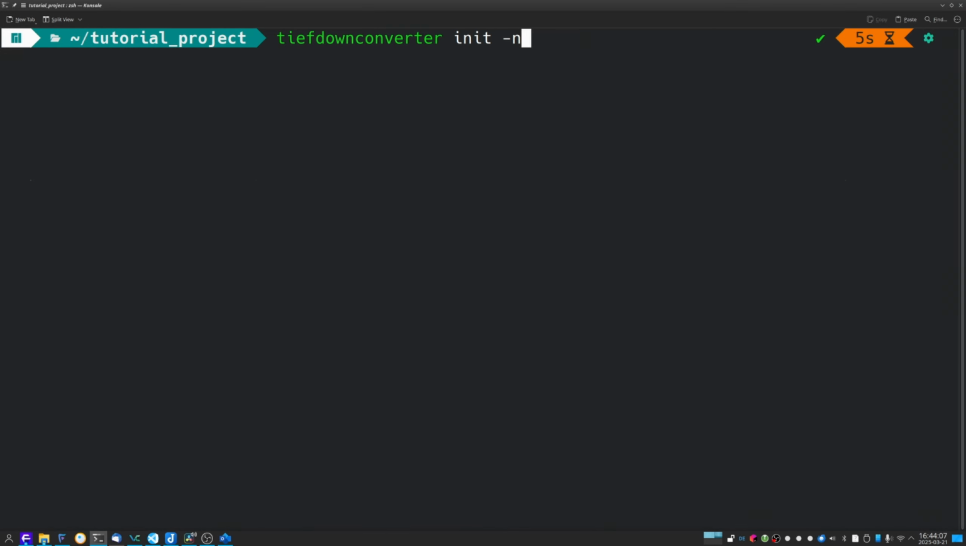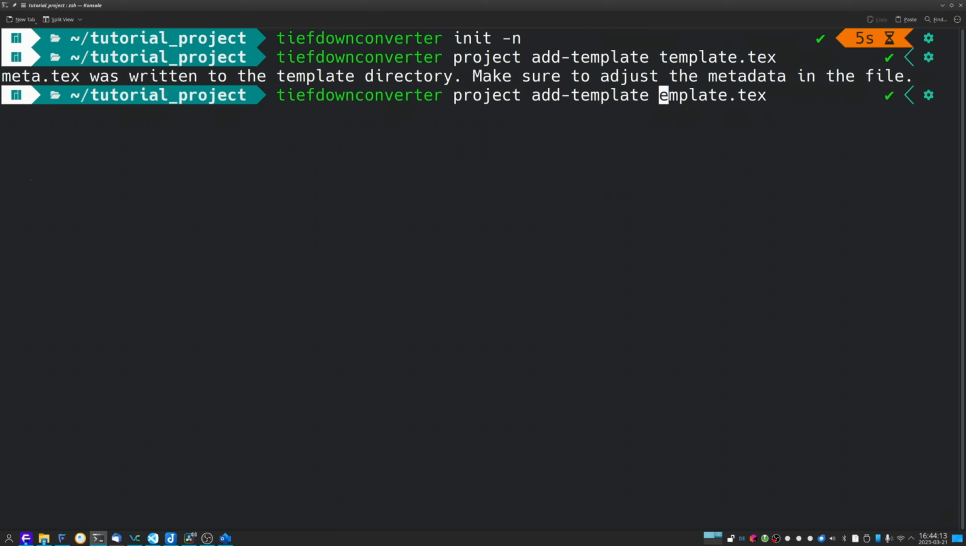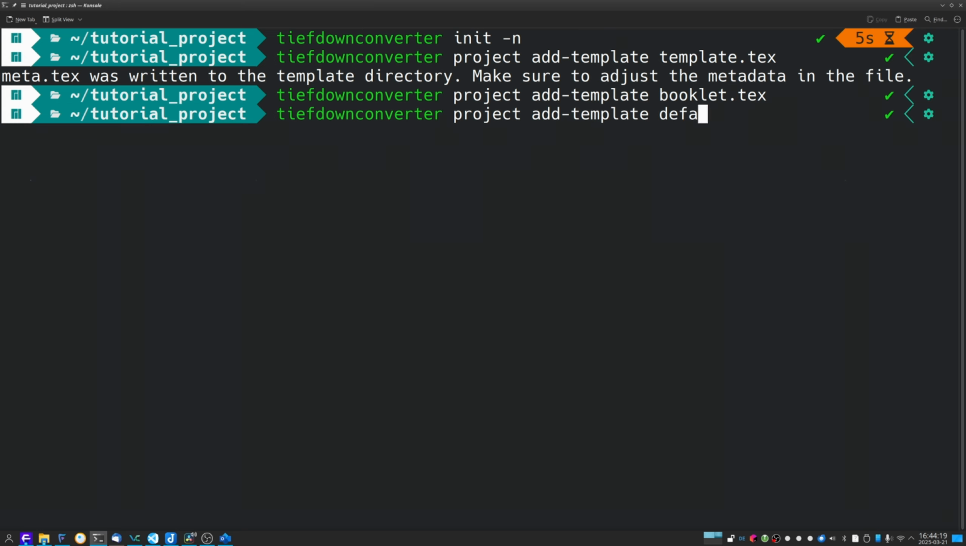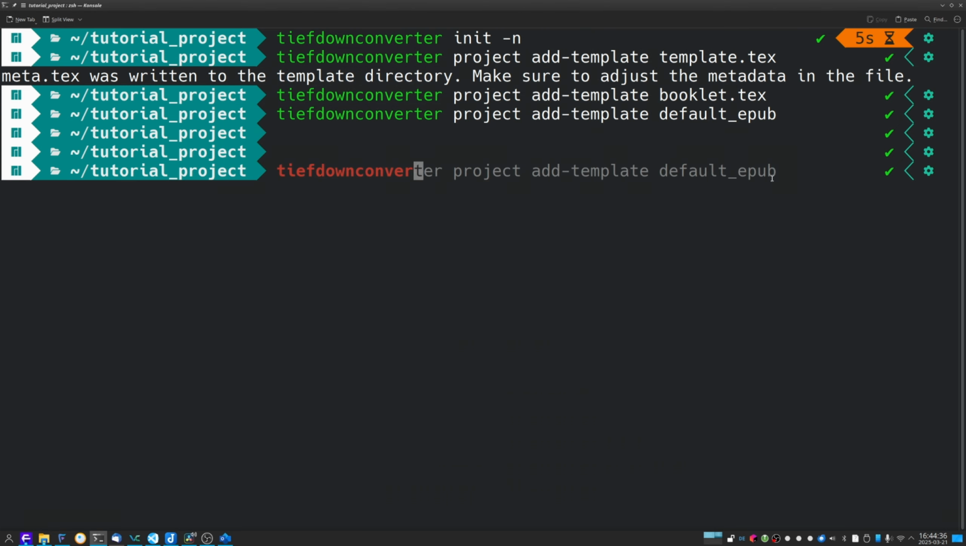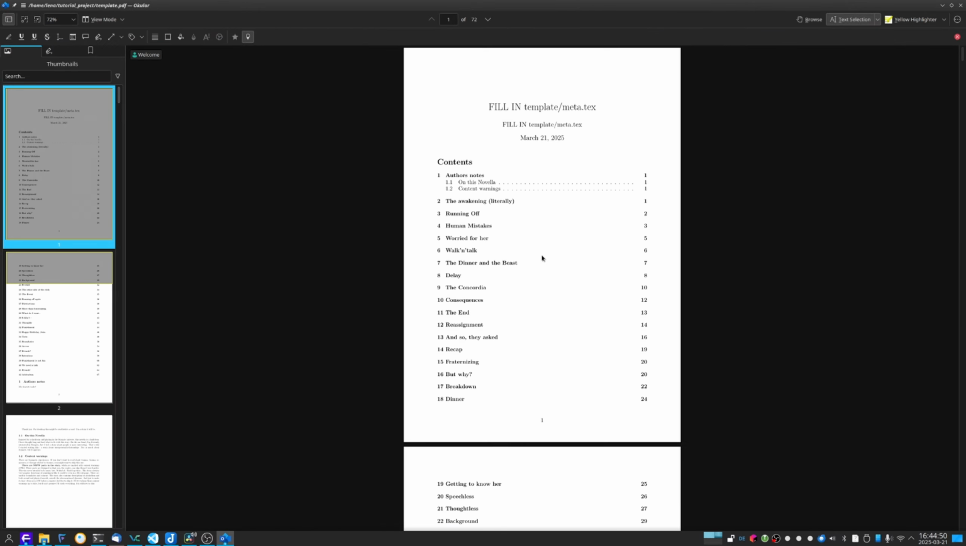Let's say I want both a proofreading and a printable copy of my book. Normally, you'd be copying around your work, setting up different conversions or juggling tools like mad. TiefDownConverter consolidates that work into one simple command. Let's look at the templating. You can add presets or customize your templates, but say I want a simple book and then a full copy of my work. I can simply add the two presets, template.tex and booklet.tex, add the Markdown files and run the conversion. Out come two PDFs formatted and typeset beautifully.